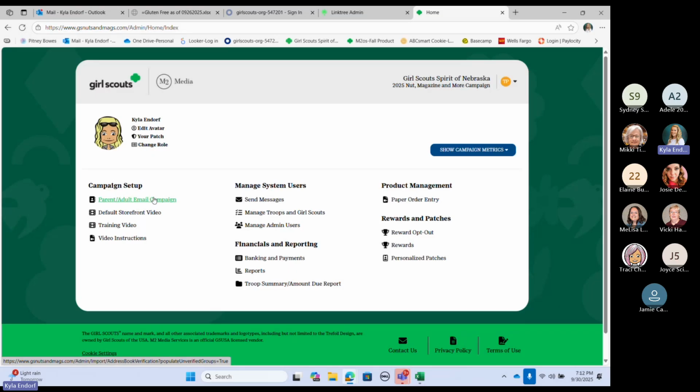So that would be the other thing that I would do when you get onto your dashboard: send out the parent emails and then go in and make sure all your troop's girls are in there, so that it's an easier process.